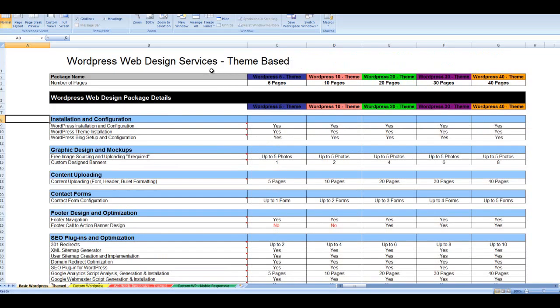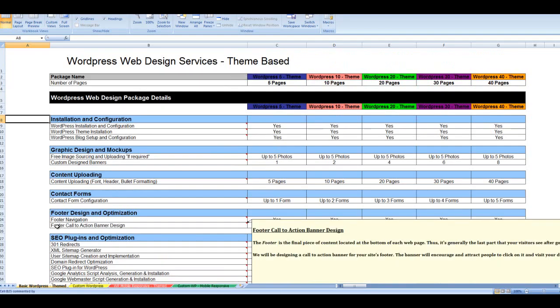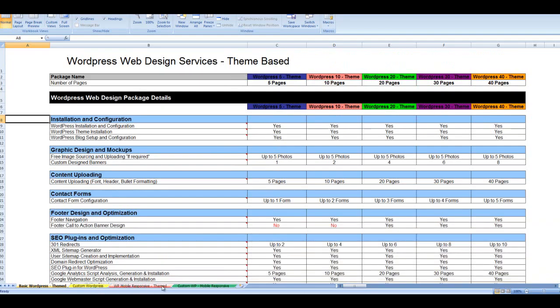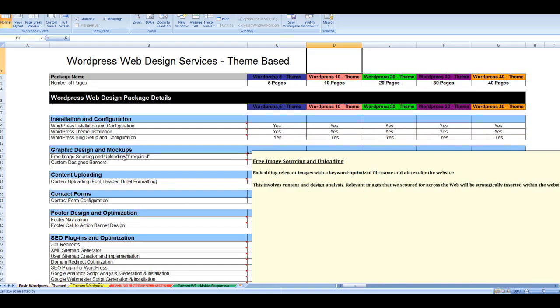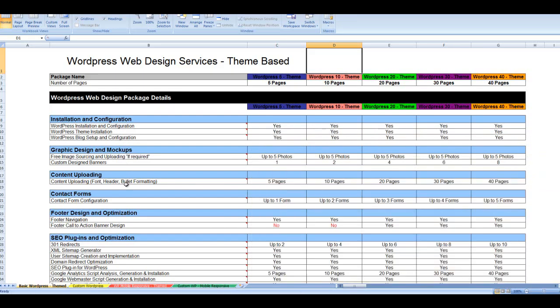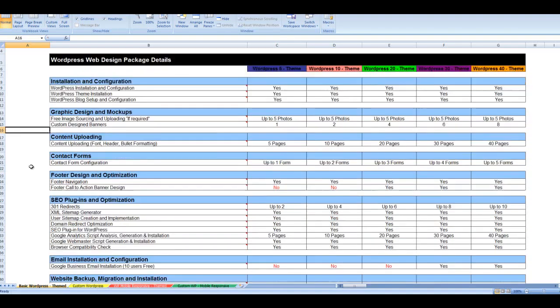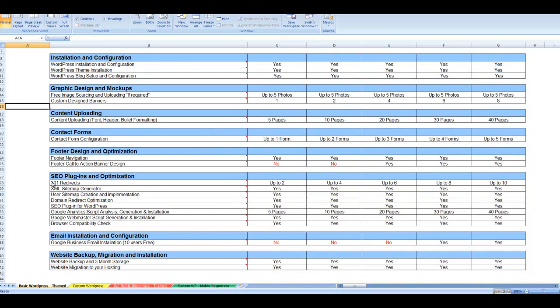Now these are the web design package details, and at the bottom of the tabs you're going to want to look for the different packages. So these are all of the packages for the WordPress theme-based web design services, and you can go through and see the comment pop-out boxes for every single line item. This is really where a lot of the learning comes from, just sitting here and getting through the package and looking at exactly what's offered.